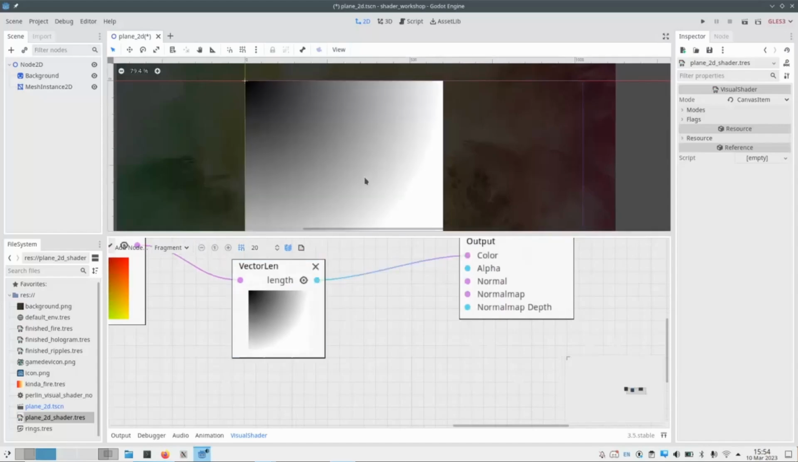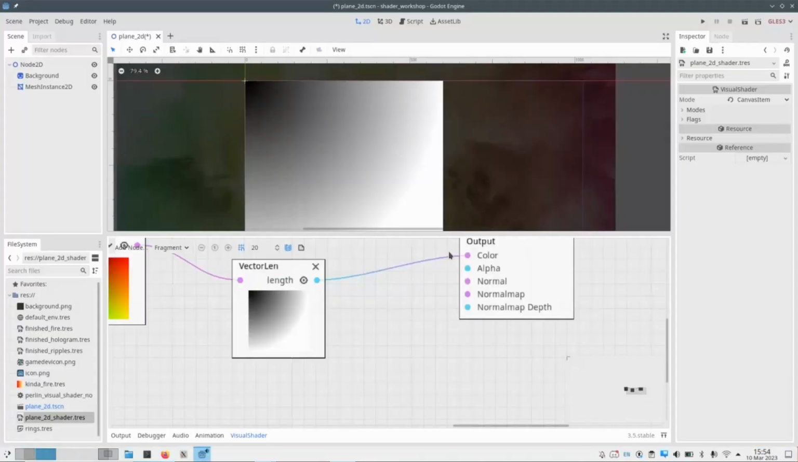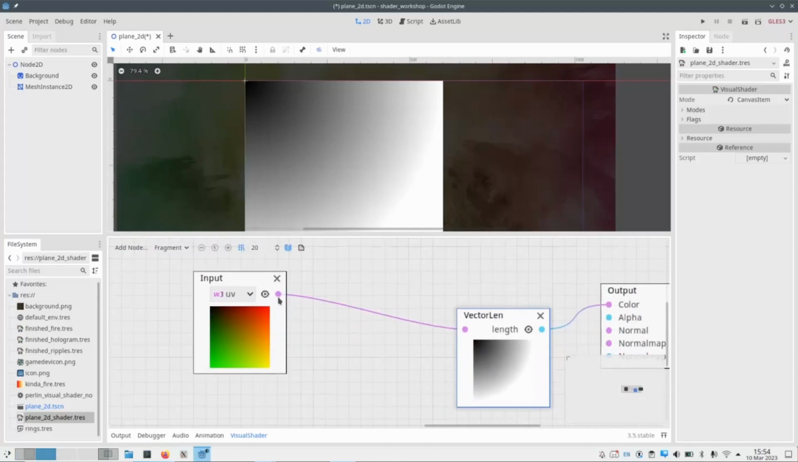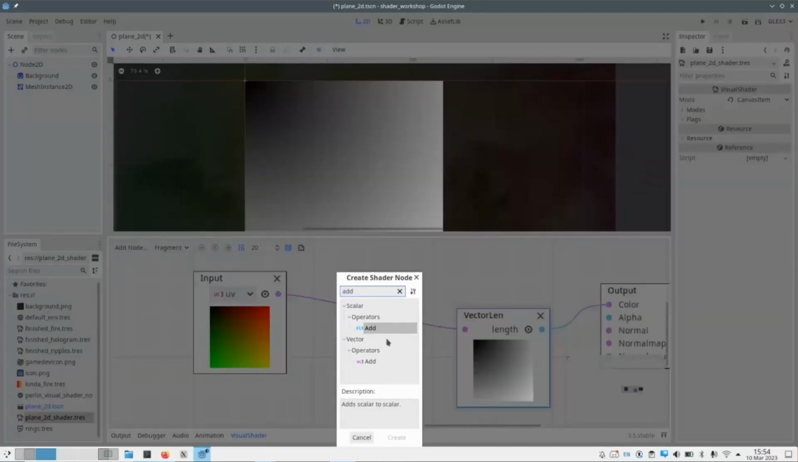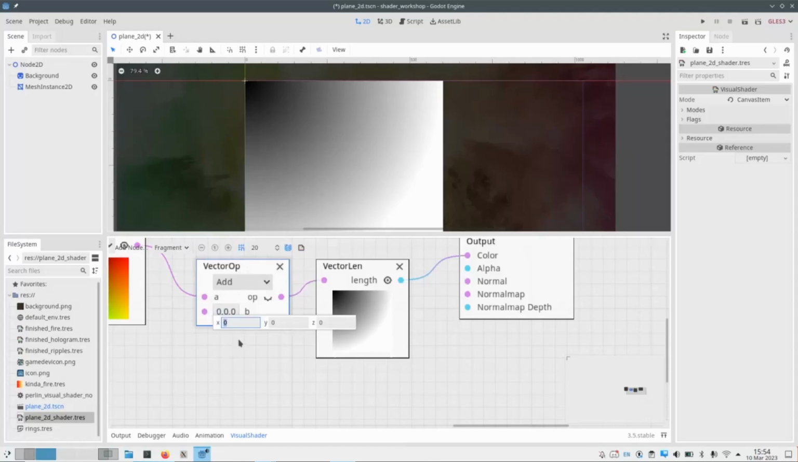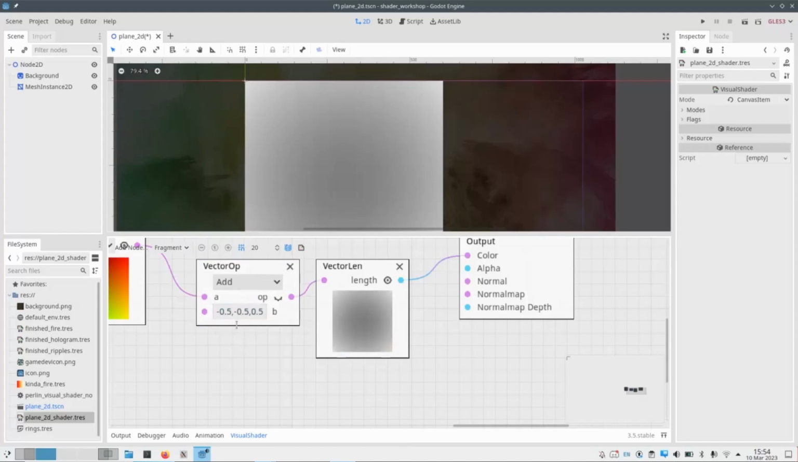But this is not exactly what we want, because we want the ripple to emanate from the center of the plane. And so this is again a shift, so we want an addition. If we take the inputs and make an add operation, and we want the pink version since we're working with a coordinate instead of a single value, and plug that in. You might think you would want to add 0.5, 0.5, but that actually does the opposite of what we want. What we want is negative 0.5, negative 0.5.